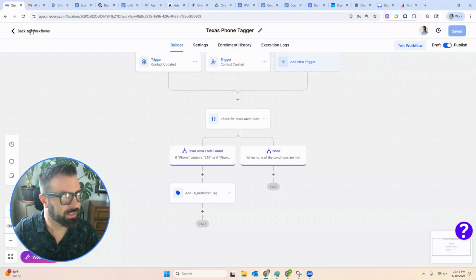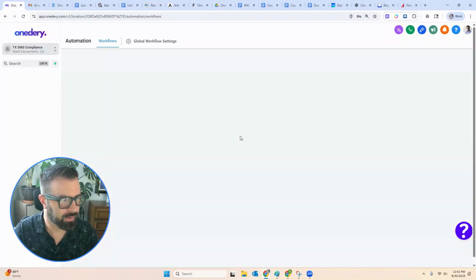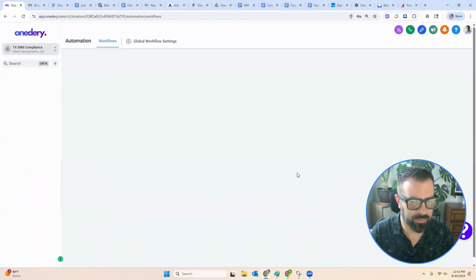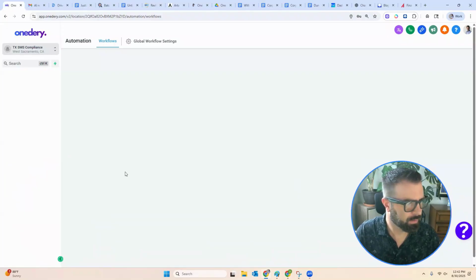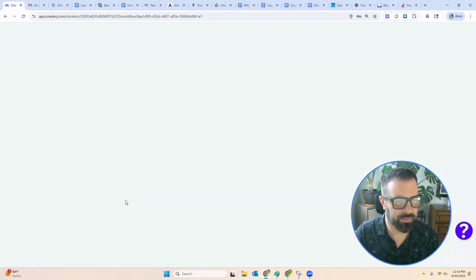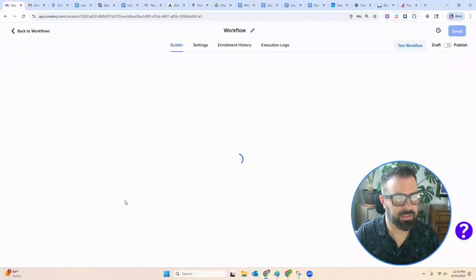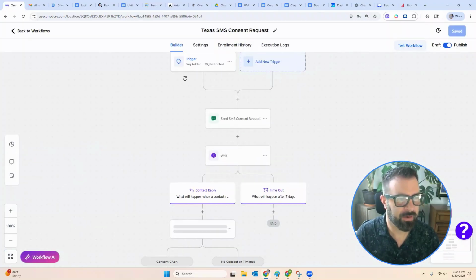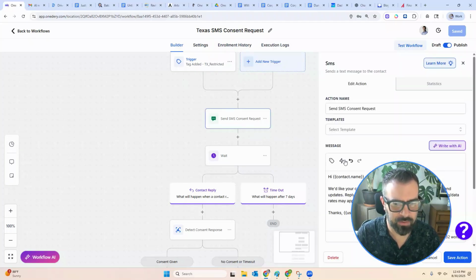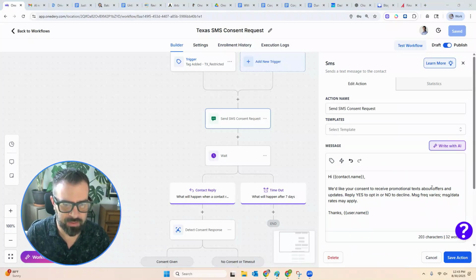So this is the phone tagger, and then we're going to go into the next step here, and I'm just going to, again, move this over here. The next is consent request. So this means that if somebody comes into the system with a Texas number, it's going to fire off an SMS compliance message. So it's going to ask, hey, are you okay with us sending you promotional text? Even though they just submitted their information to you, you just want to verify and get that opt-in. This is basically a really rock solid double opt-in because you're getting them to reply yes. So this fires off that text.